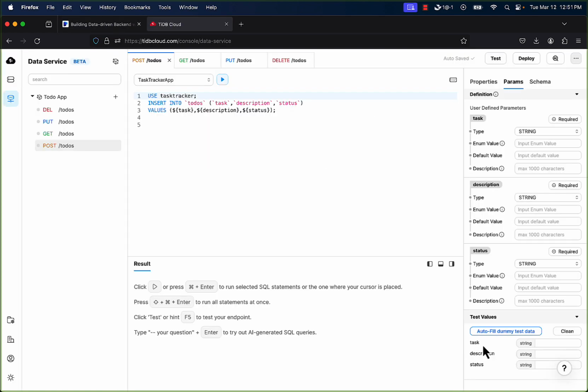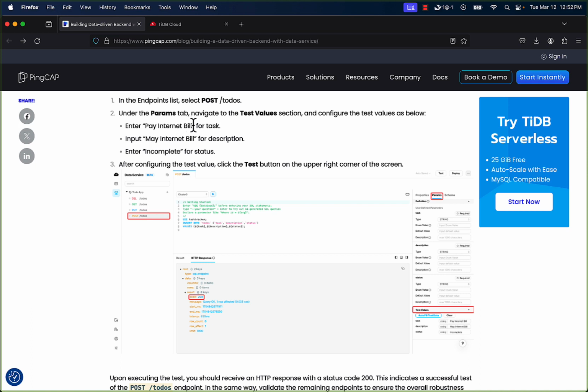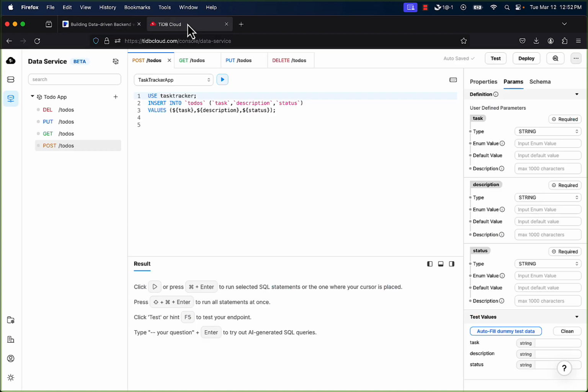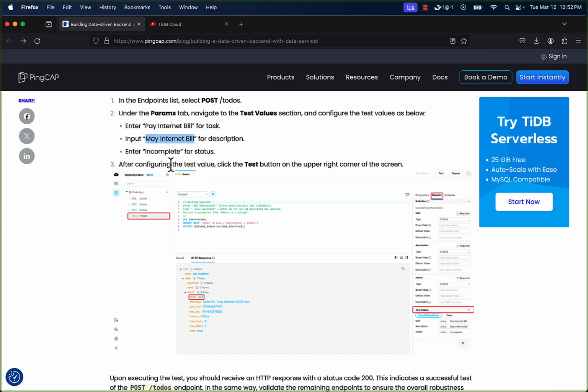So down here at the bottom right, you can see task. Now, first of all, we were told to say pay internet bill is going to be the actual task, and I like to copy and paste because that way everything is in accordance with the article. Next up is the May internet bill in terms of the description. And then we, of course, have our incomplete as our status. Now, after entering all 3 of these options, we're then going to click on the test. So we configured these test values. We're going to click on the test button in the upper right corner of our screen to confirm that everything works.